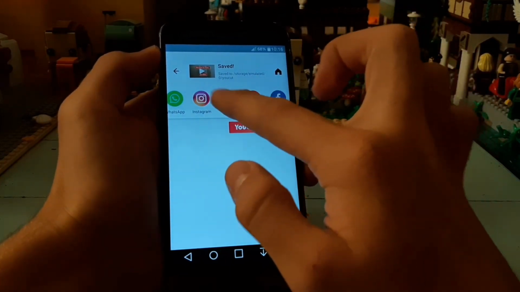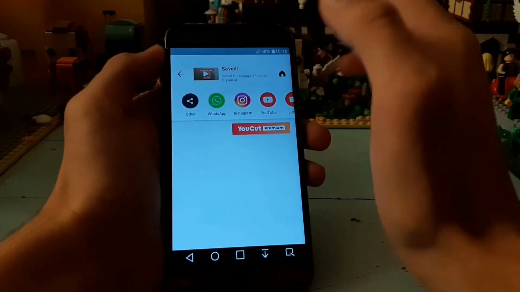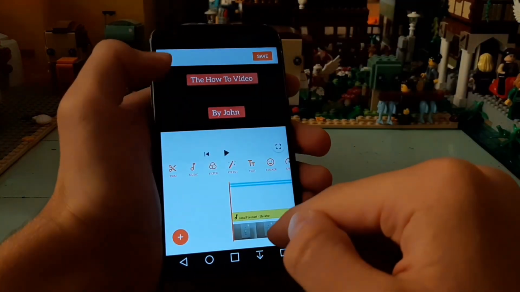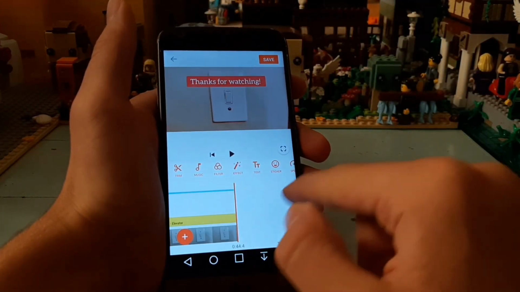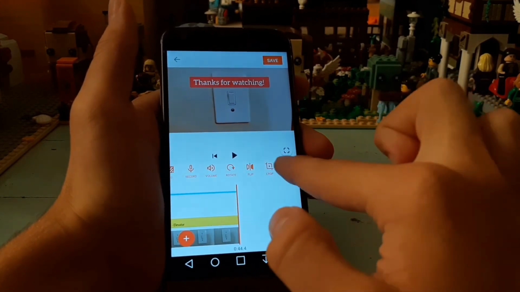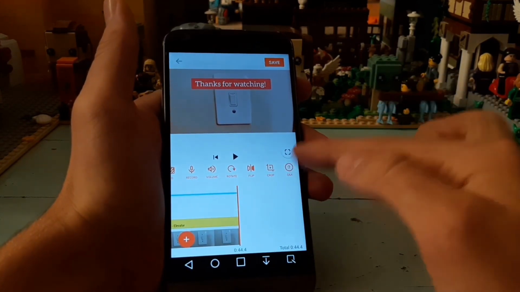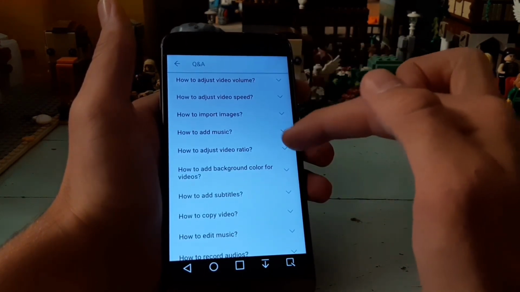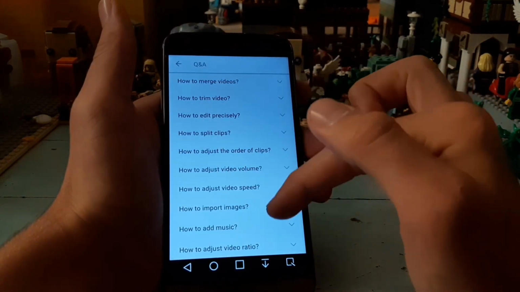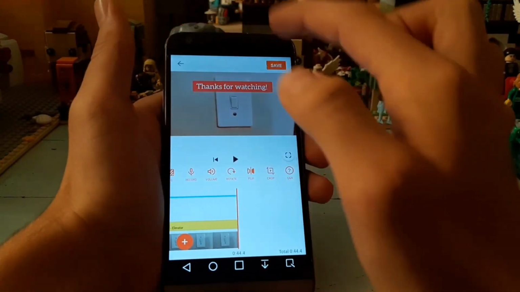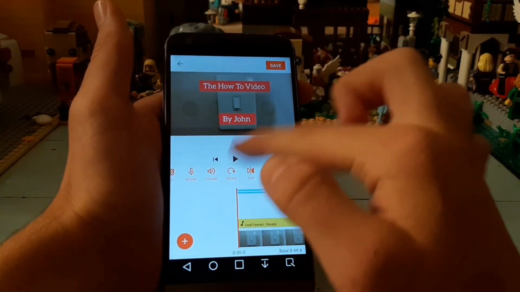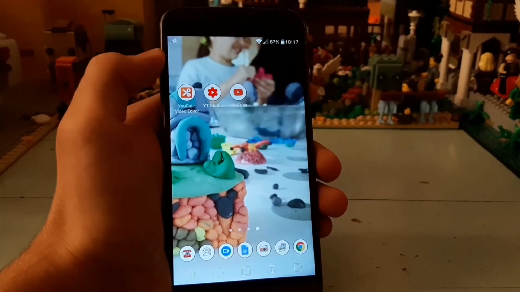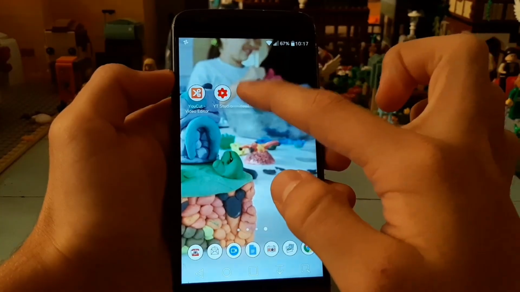You can upload it directly to YouTube. I'm going to go to the YouTube app and show you how to upload it. But before I do that, just quickly, if there are any questions you have, it's very simple. If you have the app, just go to questions and answers, and you've got all sorts of stuff which will explain how to do everything if you need extra help. Okay, so we're just going to leave that. So what we're going to do now is go to YouTube.